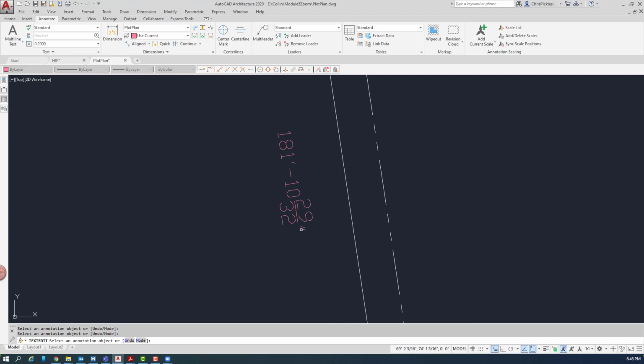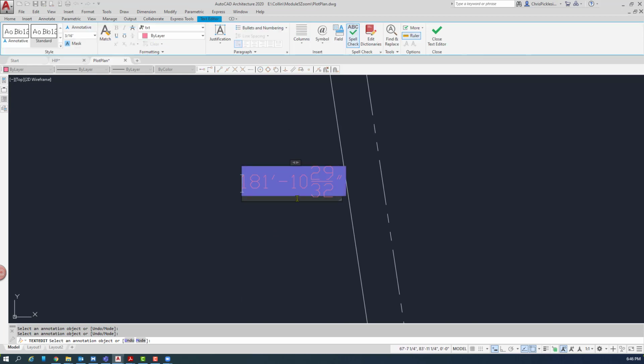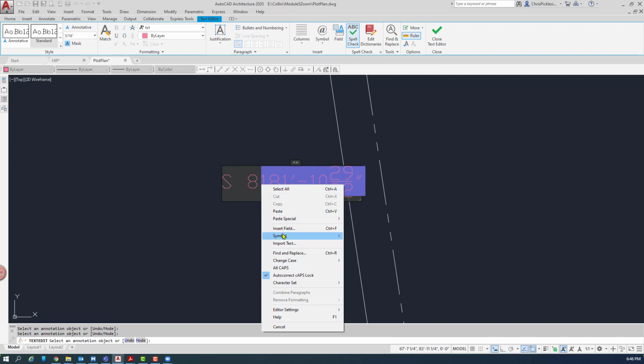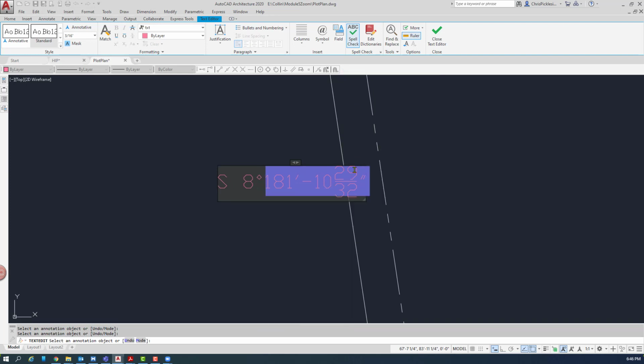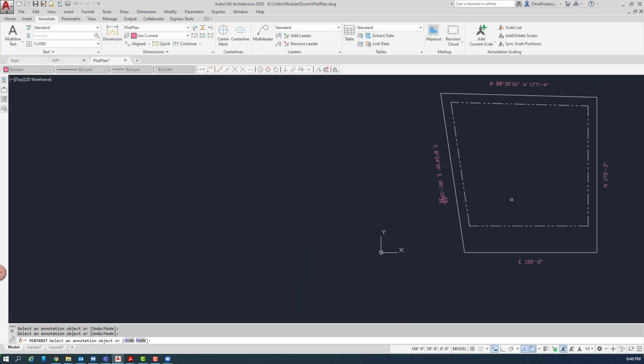Let's go ahead and fix this last one here. Hit my home key, and we've got an S for south, 8 degrees, and I've got to right click there again and select symbol to get my degree, and 34 feet or minutes. I'm looking at my other screen, 10, second space E space, and that looks good there.